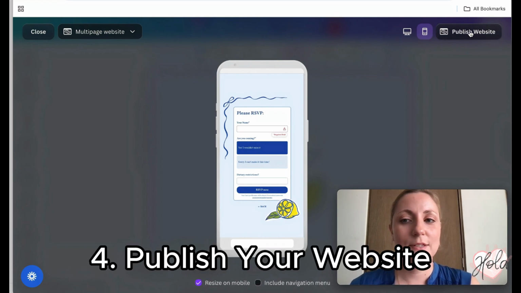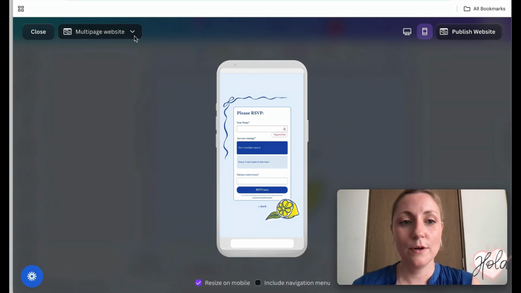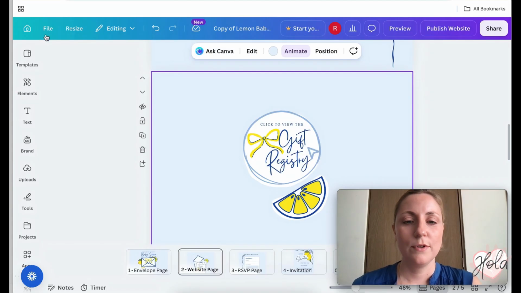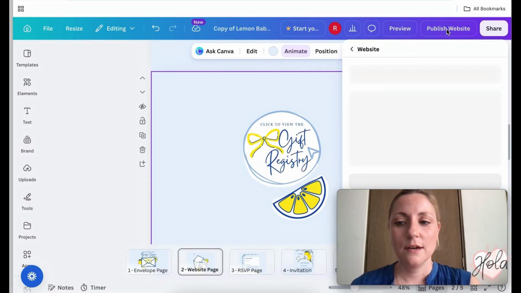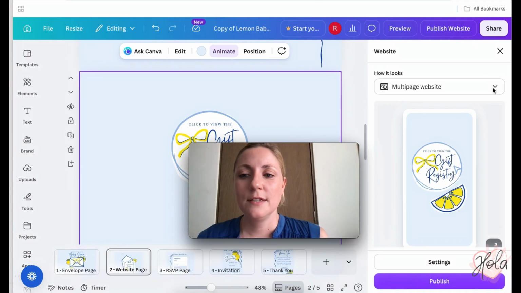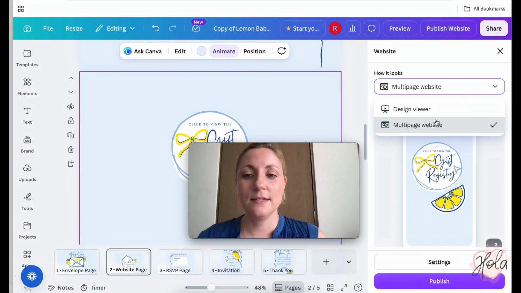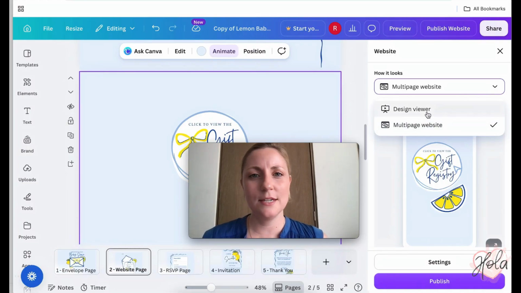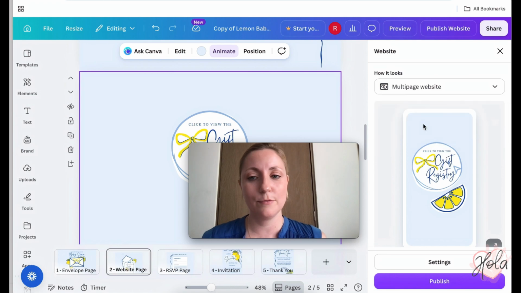So next step is to publish your website. You can do that by clicking here or close out the preview. And there's another publish website on the main page right here. Click on this. Now you'll see that there's another preview here for you. We want to make sure before publishing, again, that this is selected as multi-page website. Design Viewer will act like a slideshow presentation, and you don't want that. You want it to be clickable for your guests. So multi-page website is selected here.